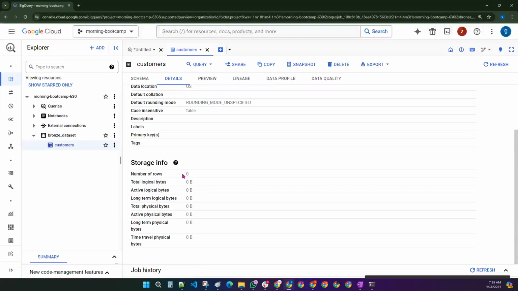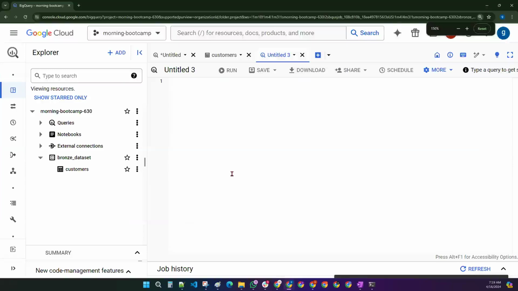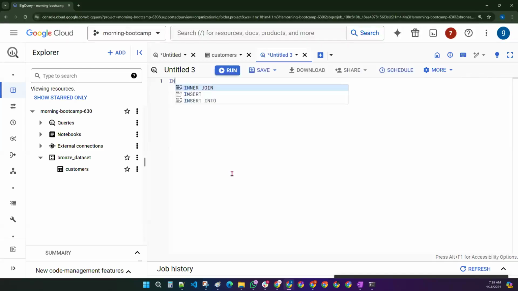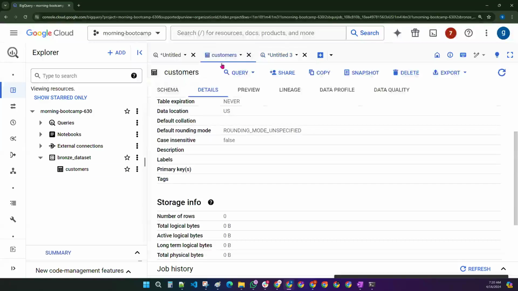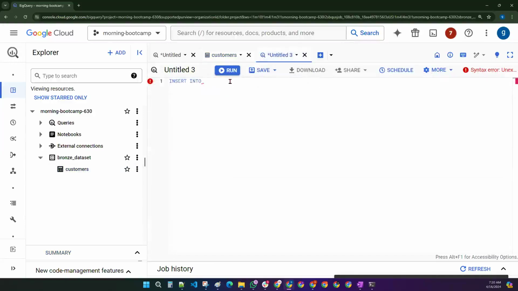So do we have any data here? No, because the number of rows is 0 only. We have not inserted the data. If you want to insert the data, I come here. What is the insert command, guys? Can you tell me? Insert into table name values. We have to mention the table ID, which is available here. Copy this and go here.